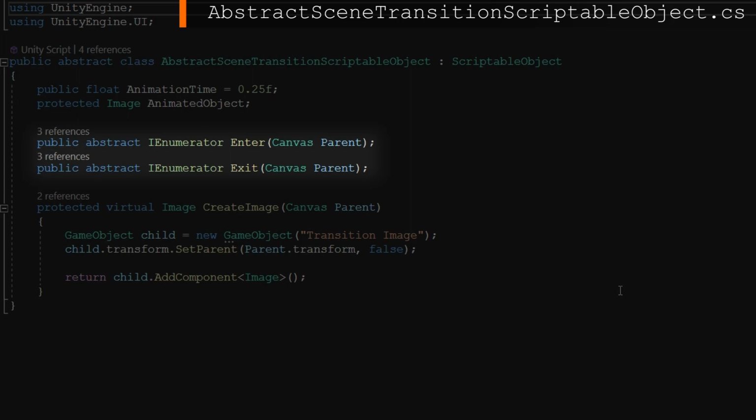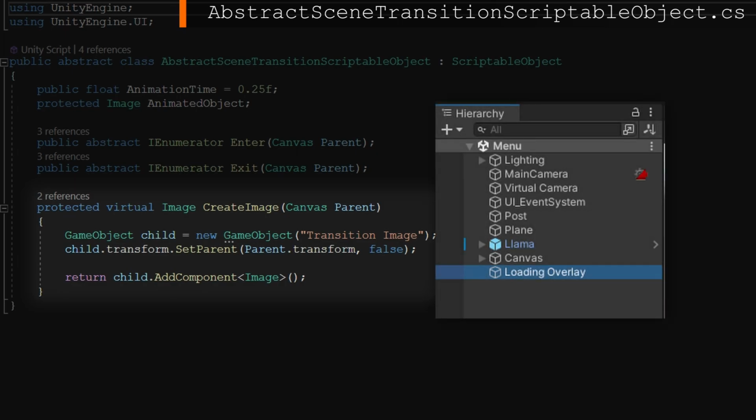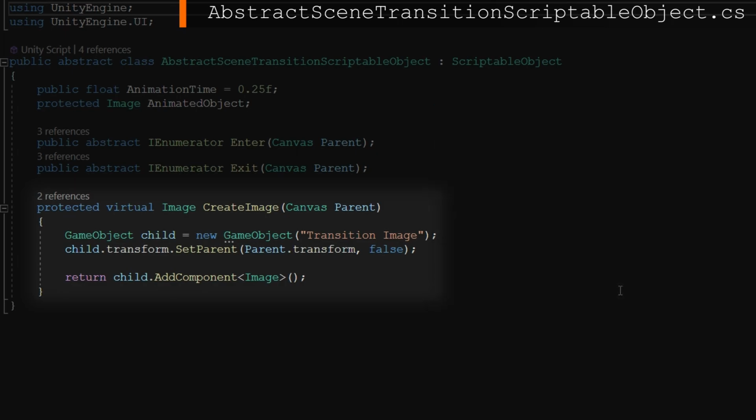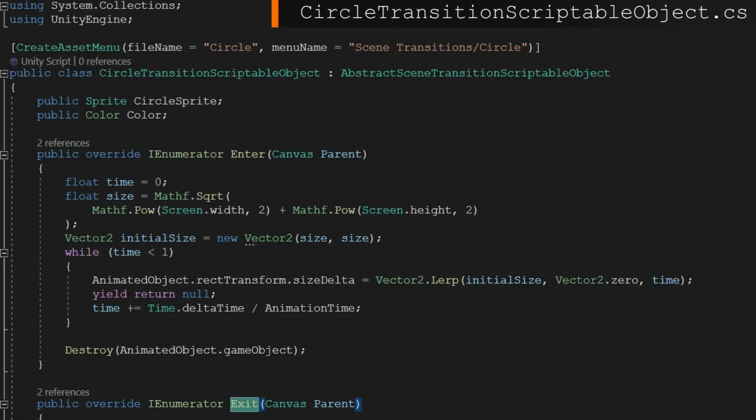Lastly, it also gives us a way to create that image because you'll remember that that canvas didn't have any child. So we have two concrete implementations of this scriptable object in the repository today. The one we've already looked at is called Circle Transition Scriptable Object. We've added that CreateAssetMenu, file name Circle, menu name SceneTransitions/Circle.